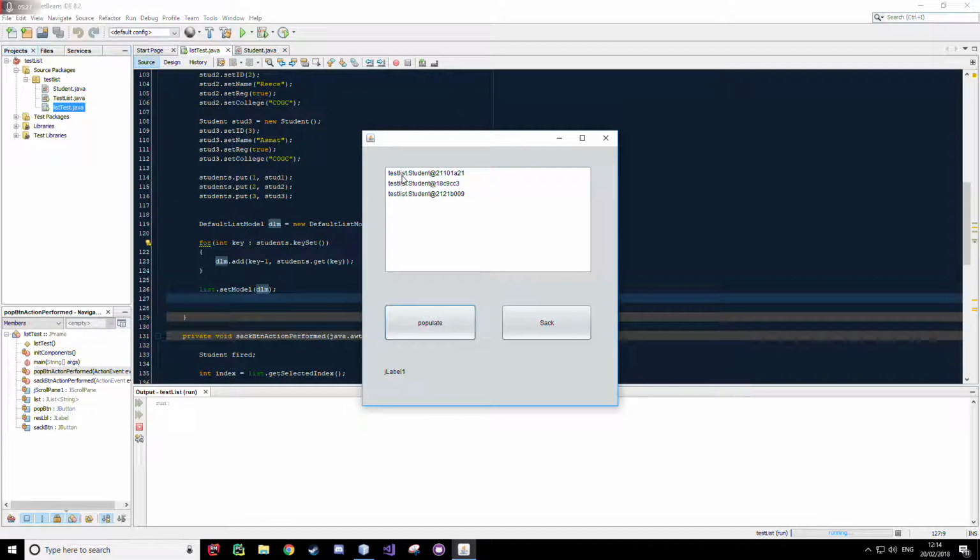Now what that's doing is it's passing those student objects into the list via the model. Now what it's displaying here is, so any object at all has a toString method. It's written into the code. So in this case, what it's saying is it's in the test list package, it's a student class, and then it's giving you a memory location where it's stored. So student 1, student 2, student 3, so Tom, Reese, Asmat.